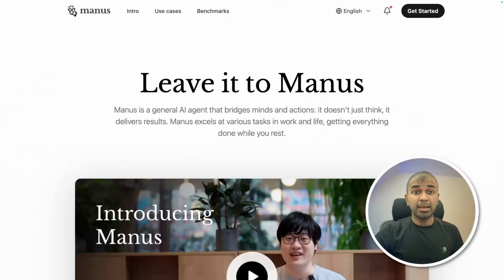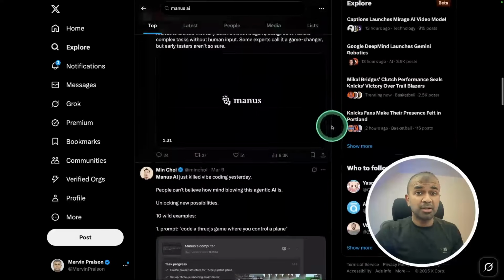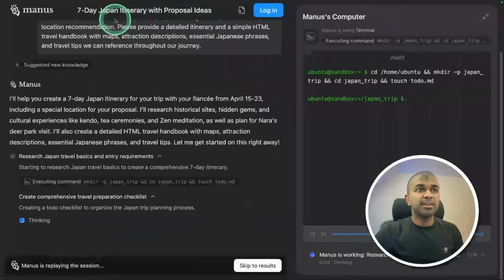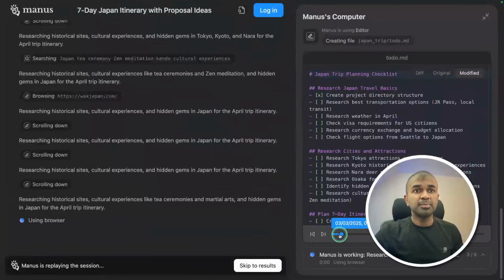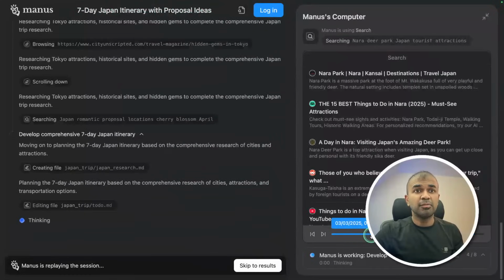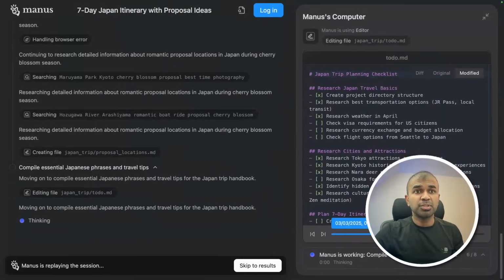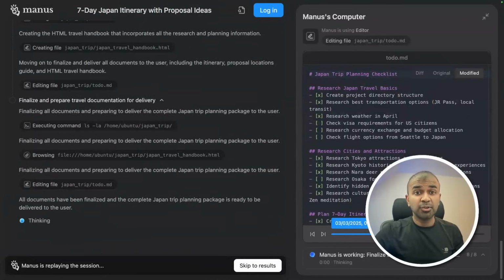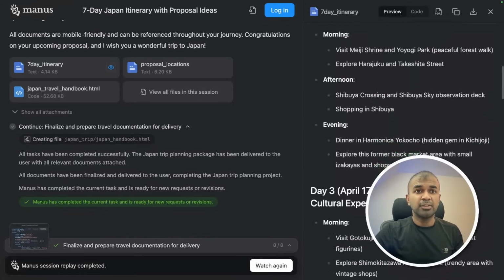Manus AI, a powerful AI agentic system, automating any repetitive task. Highest trending in Twitter right now. Here's a 7-day trip planner, and it's going through step by step. First, it's preparing the to-do list, then going and browsing every single web page in regards to a trip to Japan and summarizing the report. It's able to automatically click through those links, and here is the final output. A 7-day Japan itinerary, and you see the report here.